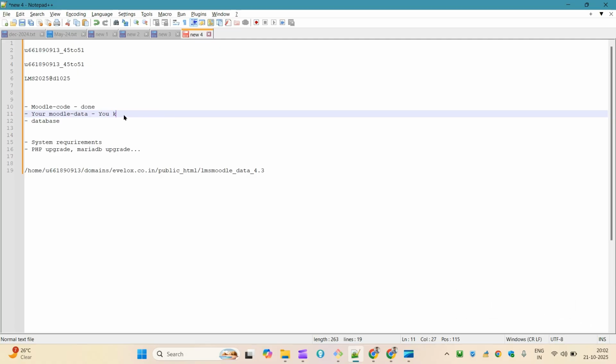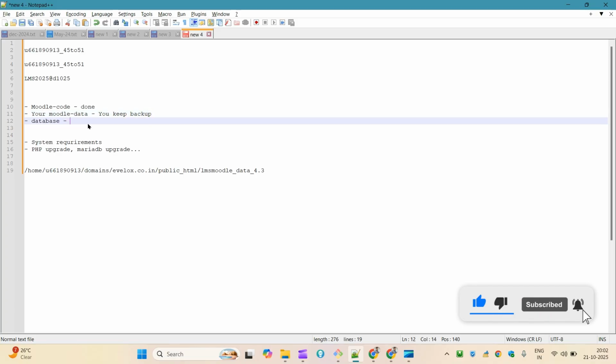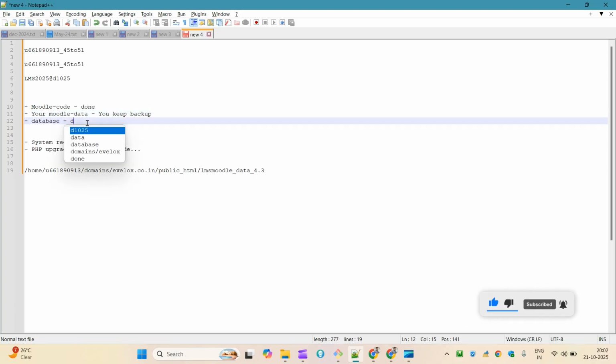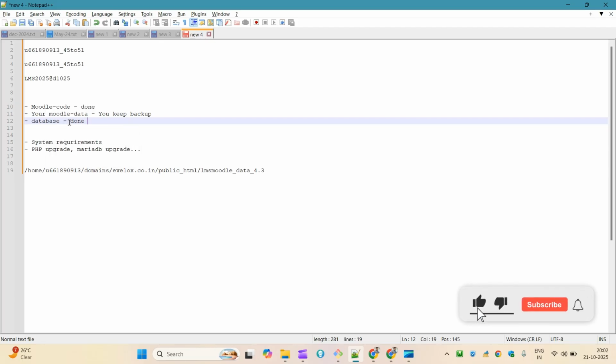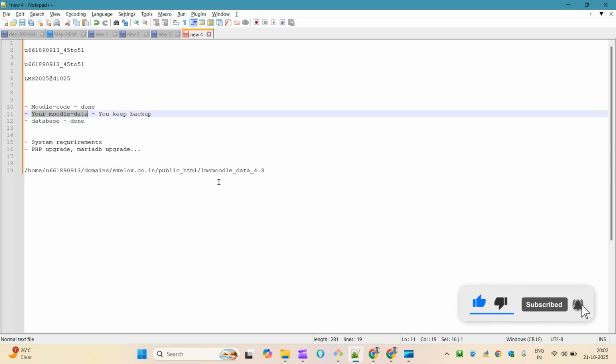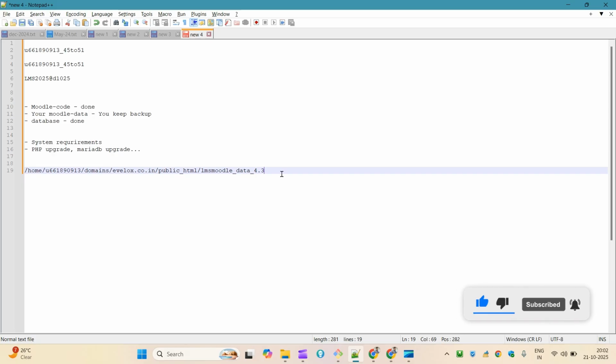Then the database, I have taken the backup. Even if you don't take the Moodle data backup, this is also fine, because in most cases you will find your Moodle data backup will be in the GBs, like let's say 100 GB, 200 GB, if you have been running the instance for many years. It will be hard to keep the backup, or you can process some offline backup. Okay, so this is a must.